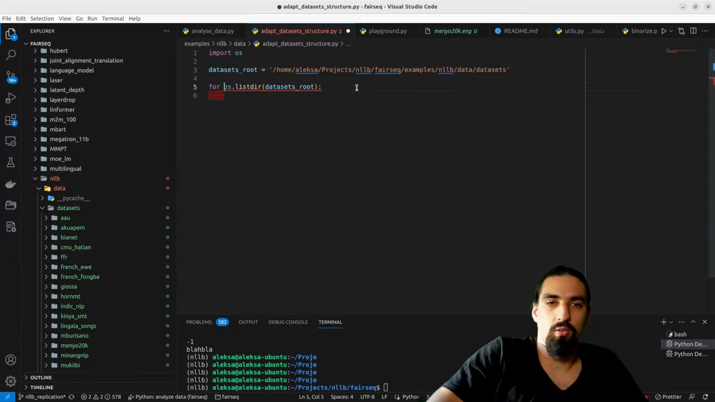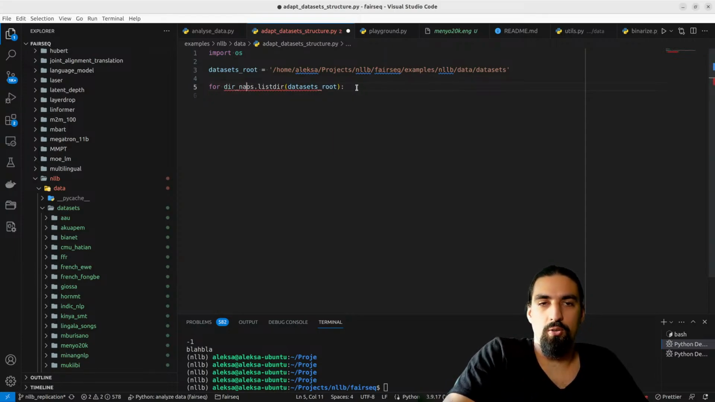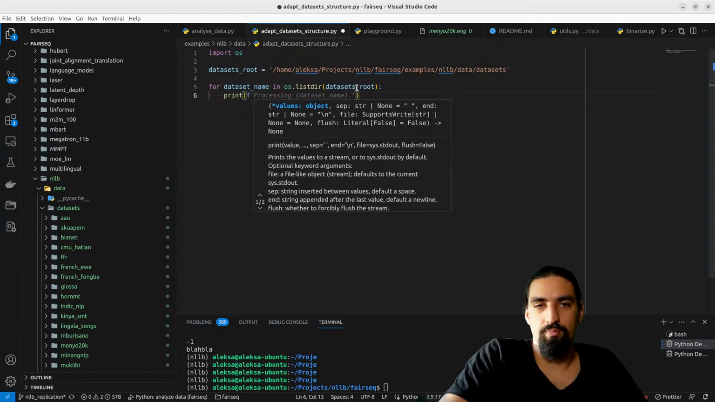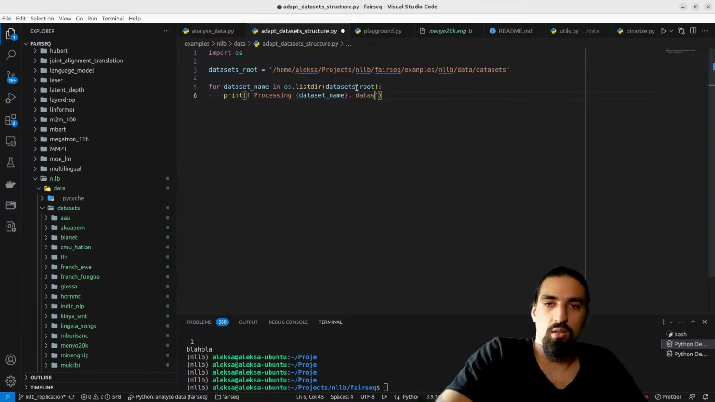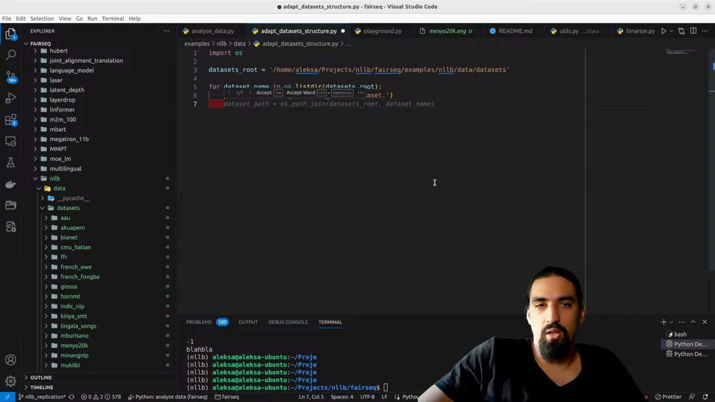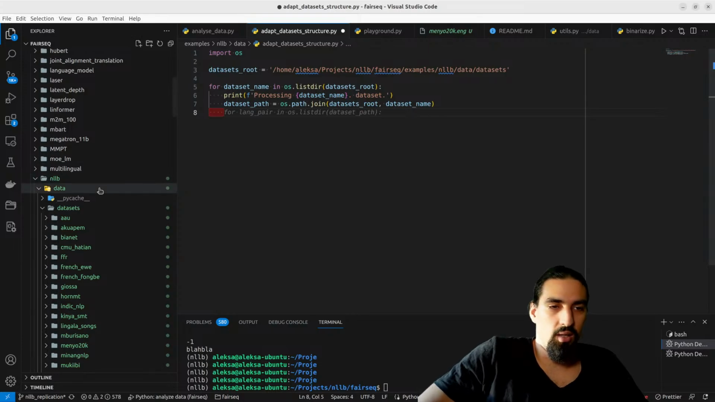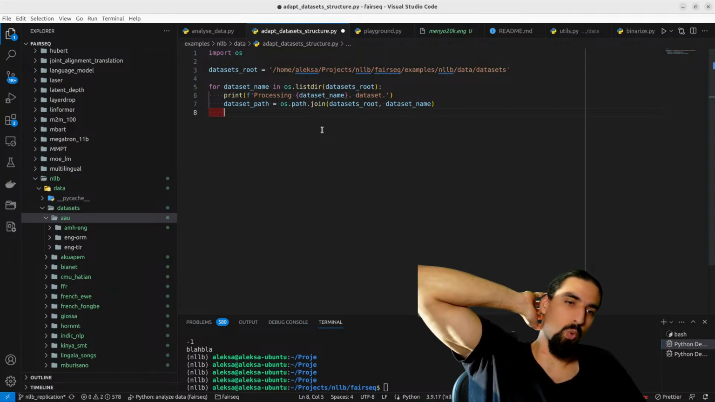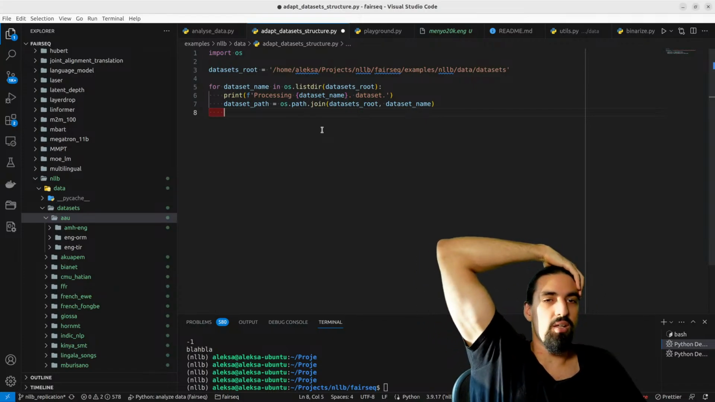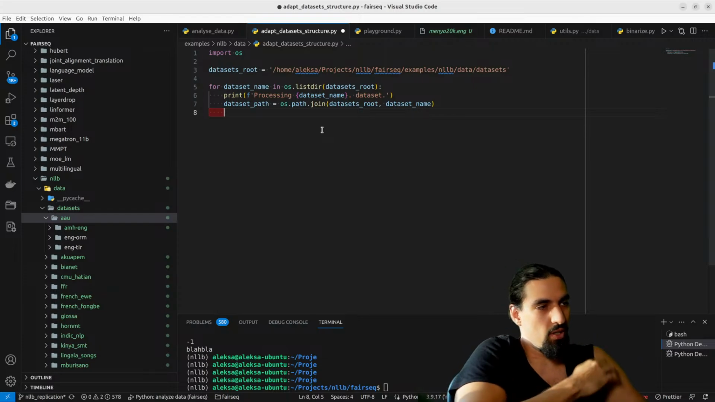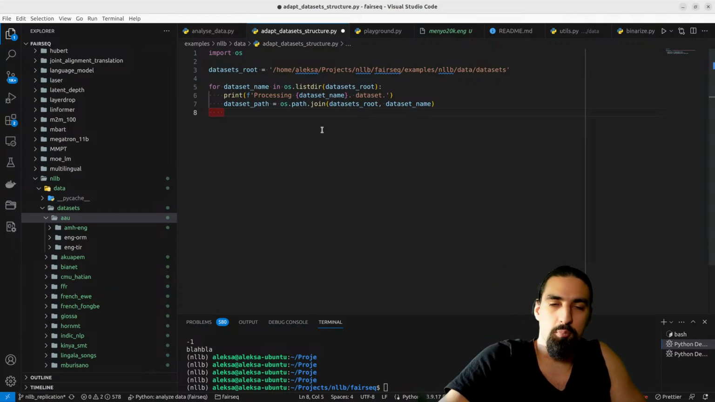we are going to do what? For directory name, actually this is going to be dataset name in here. Print processing dataset, and then we're gonna go and create the dataset path, and then we're gonna see whether we have directories. There are three special cases. There are the flat ones, they are the ones that have the right structure, the expected structure, and there is the INDIC NLP.